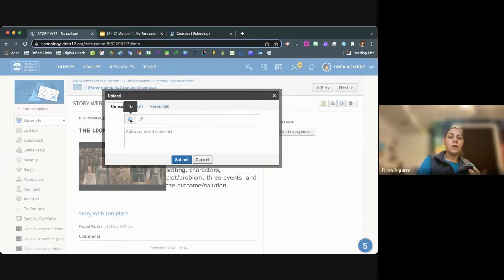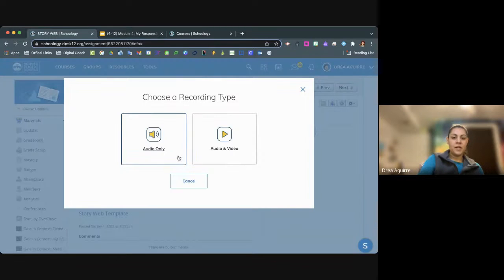This is what I use when I want my students to create something in Canva, download it as a PDF. When I do magazine projects with my kids, this is what I want them to upload it to. They can also upload an audio video recording here. So if I click this button, I get to choose between audio only or audio and video.